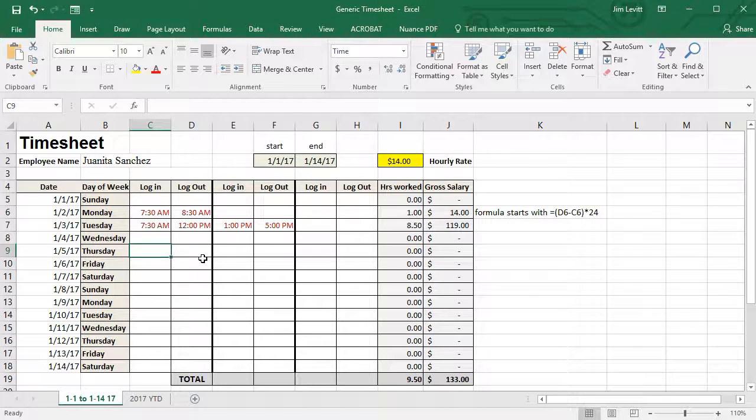I will type in the number 8 and then a colon, and then 00, then a space, and A for AM. So if someone starts at 8 in the morning, let's assume that they work without a break until 8 p.m. 8 colon 00, space, P for PM, and notice it calculated the number of hours as 12 hours, which is what we are expecting.